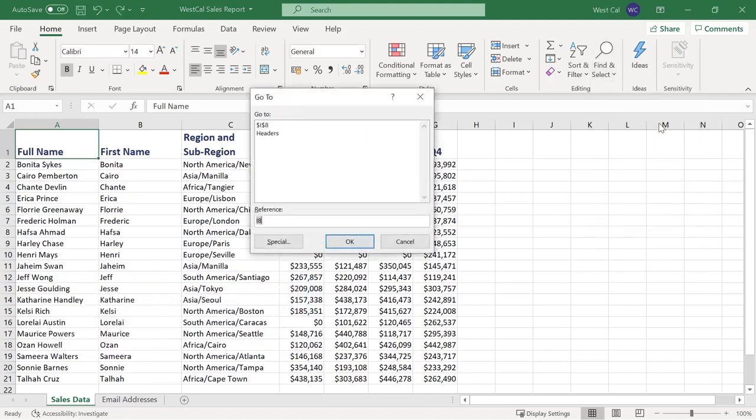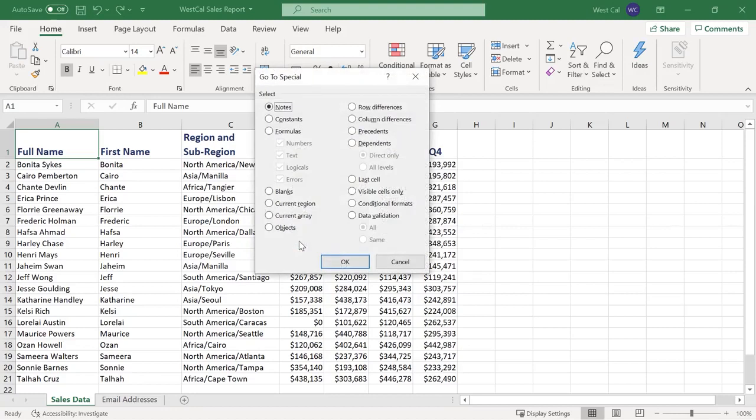Using this dialog box, you can quickly go to any named range within your workbook. For example, here you can see the headers range that we can quickly go to and select. Clicking the Special button will display the Go To Special dialog box that allows you to select cells based on chosen criteria. For example, you can choose blank cells, cells that contain comments, and much more. You can display this dialog box directly by clicking Find and Select, then Go To Special.